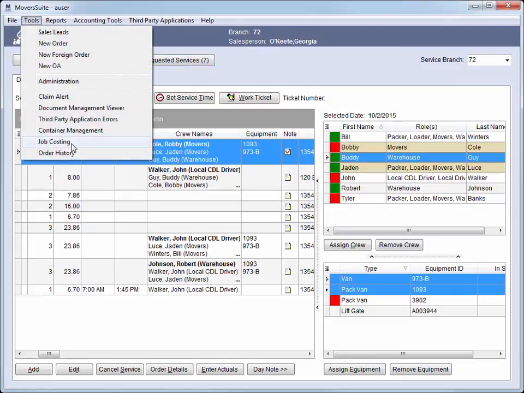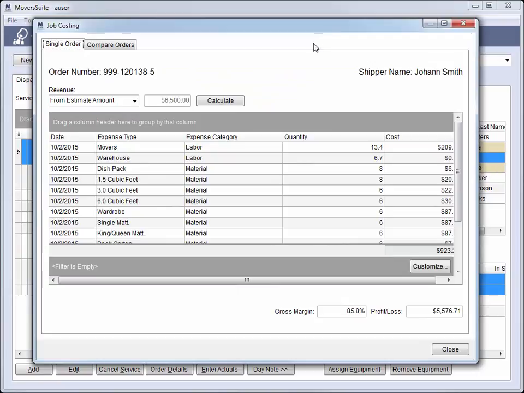Once assignments are made and packing counts are up to date, we can view the job costing on the order. This provides us an idea of the profitability of the order, based in part on some of the assignments we have made.